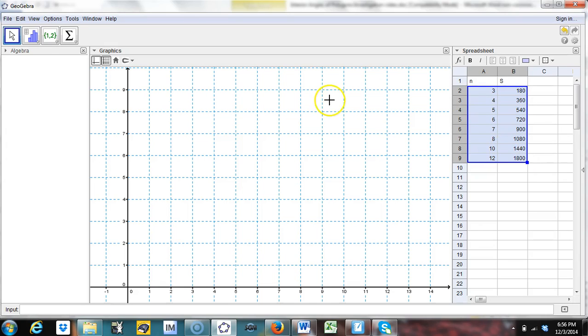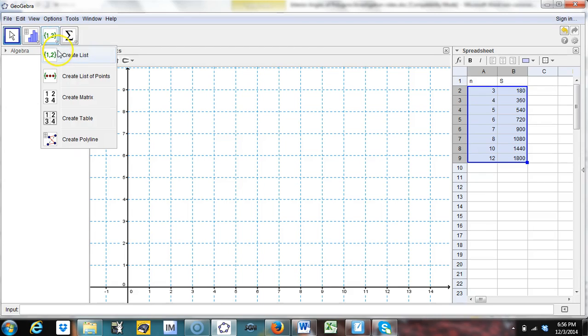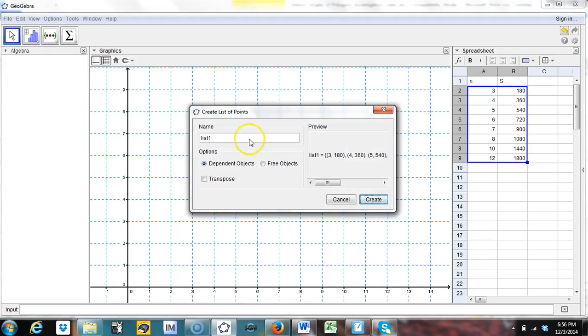Once you get that done, notice our tools up in GeoGebra change. We're going to grab in this third toolbox, this green 1, 2, which is a create list tool. Hit the little red arrow so we can drop down the toolbox, and then click on create list of points. We get this little window to pop up. The name of it is list 1, but more importantly, in the preview you can see our list of data points, 3, 180. So 3 sides, 180 degree angle sum. 4 sides, 360 degree angle sum, and so forth. That looks great, and hit create.